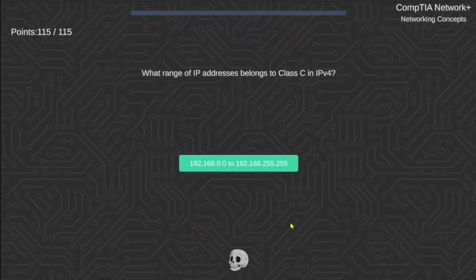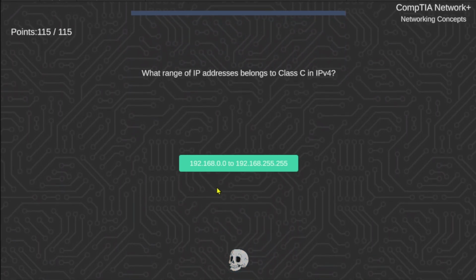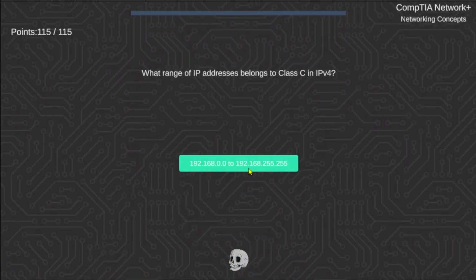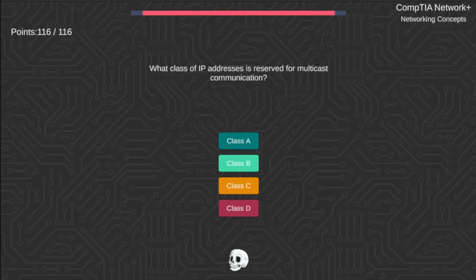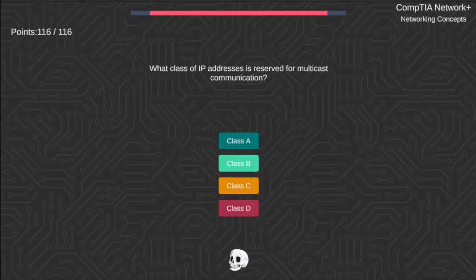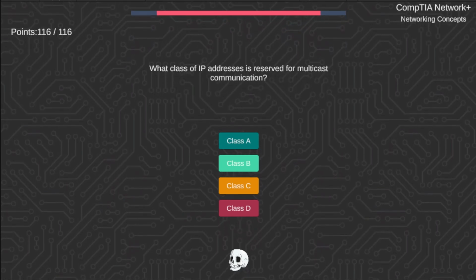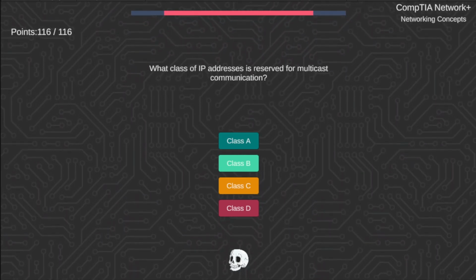Correct answer is 192.168.0.0 to 192.168.255.255. What class of IP addresses is reserved for multicast communication? Class A, Class B, Class C, or Class D?